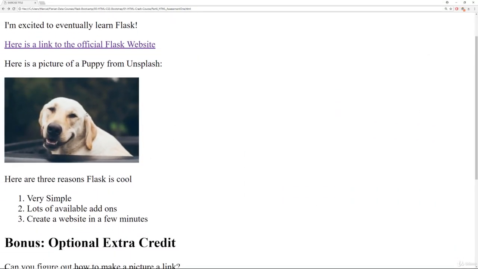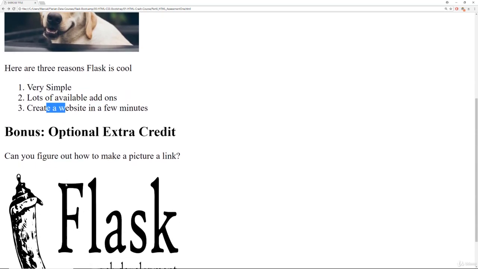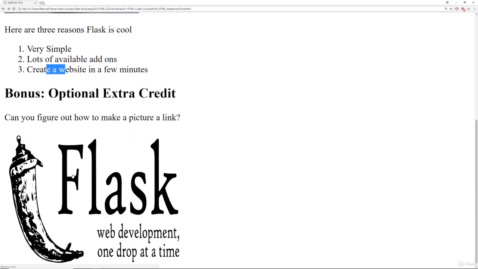Once you've linked that image locally, then I want you to create another paragraph with an ordered list. Very simple, lots of available add-ons, and create a website in a few minutes. As a bonus optional extra credit section, I want you to see if you can figure out how you can make a picture into a link.